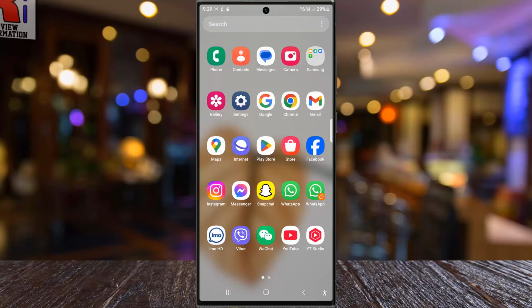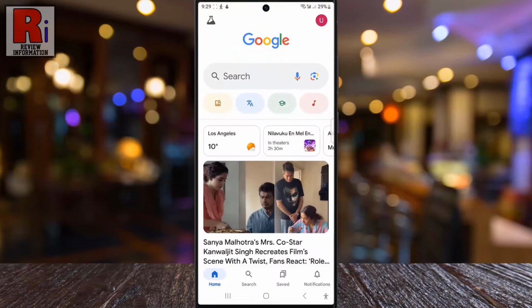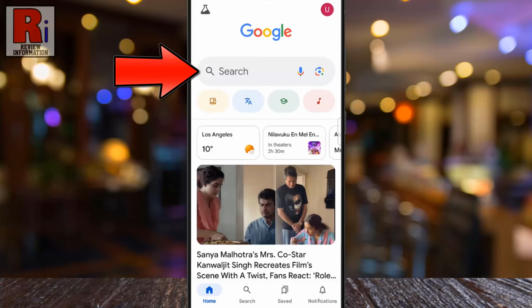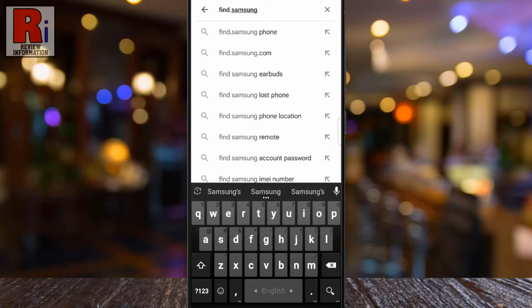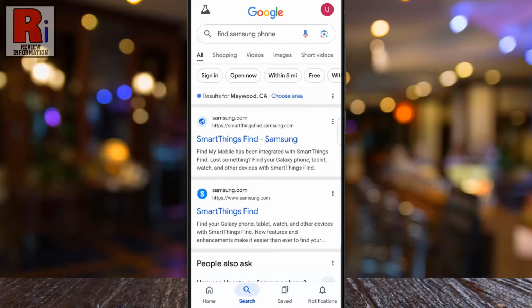To get started, open any web browser and type in find.samsung in the search bar. From the search results, select the first option labeled Find Samsung Phone to proceed. Next, select the first option, SmartThings Find Samsung from the menu, and tap on it to continue.